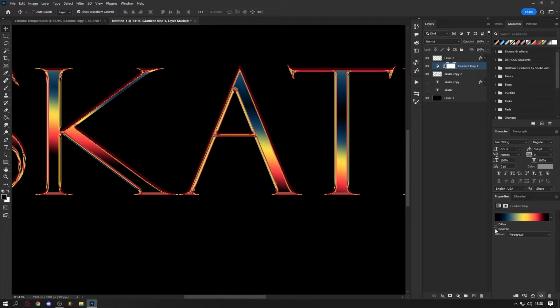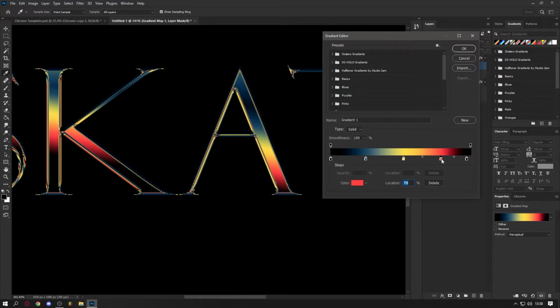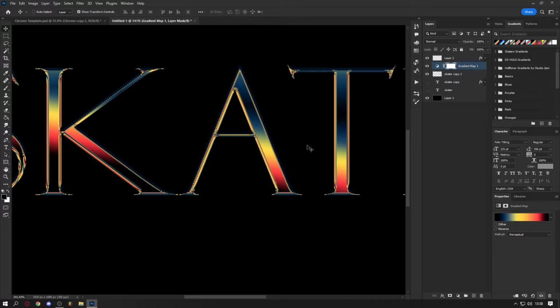If you want to reverse it, it'll look different, and obviously if you want to adjust things, make it look a little bit different, make it a little bit brighter or darker, obviously you could do whatever you want. It is your design. But what I'm going to do is I'm just going to leave it like that.